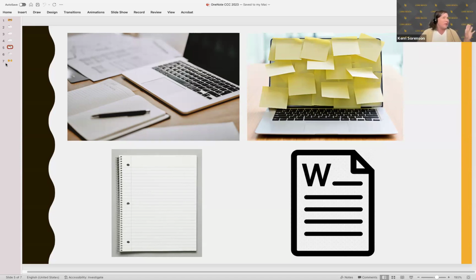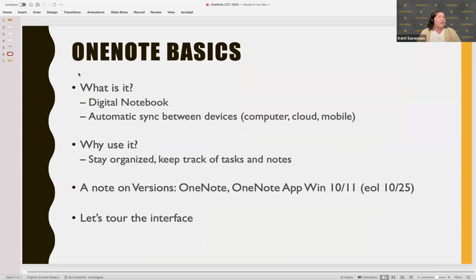make lists, the problem is that they all live in different places. And so what we're here to talk about today, OneNote, what OneNote does is it brings all of those notes that we might be making in different places and it brings them to one location, into the application called OneNote.